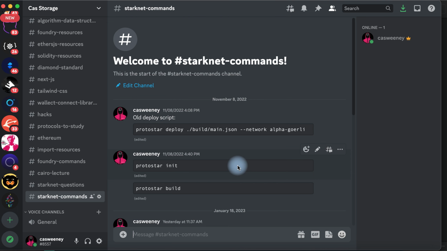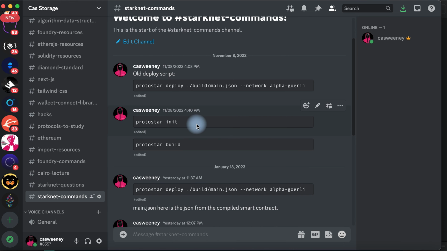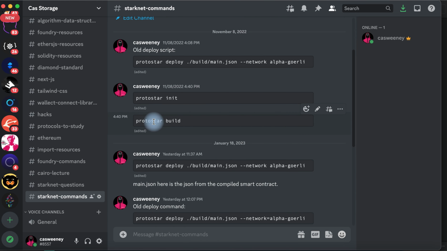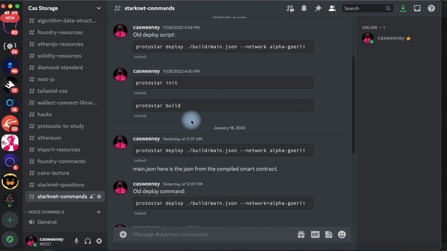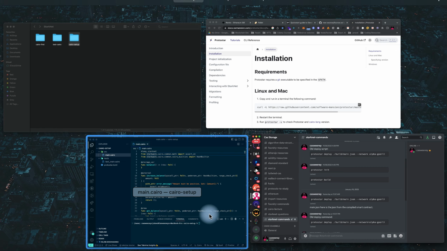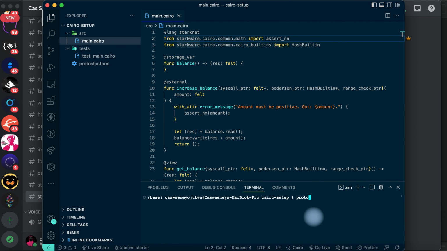On StarkNet commands, you see this is the old way to deploy a contract on StarkNet using Protostar. This is protostar init, that's to init the project, and this is protostar build. This is to compile your contract. The same way you have npx hardhat compile. So for StarkNet, you use protostar build to compile your contract. So let's check that out. Protostar build. Let's go. Let's see if that works.